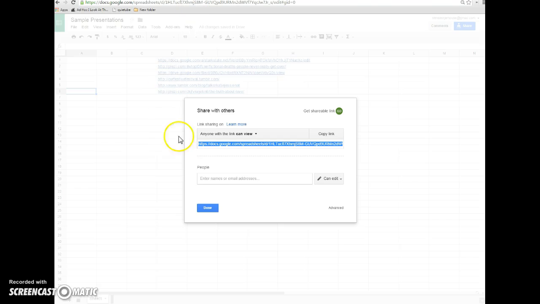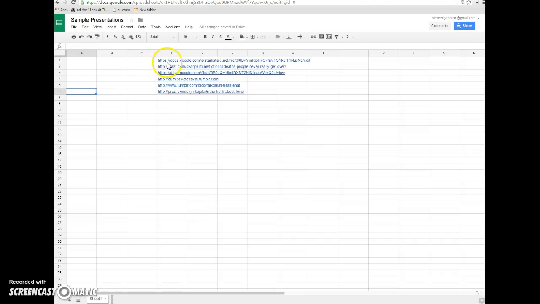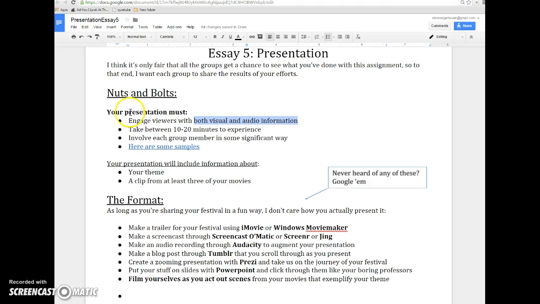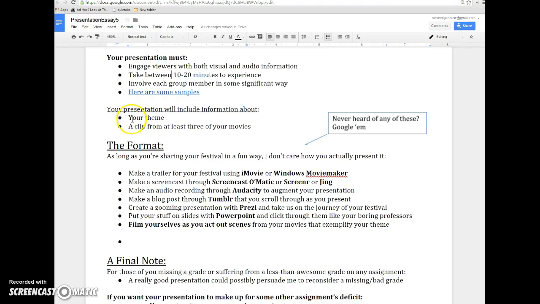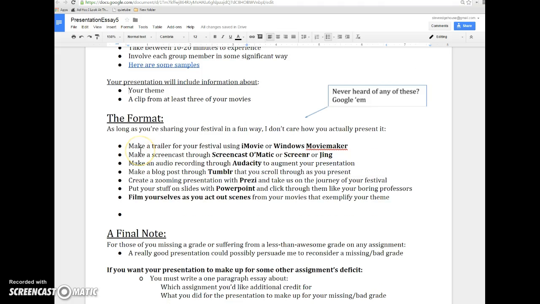And then there is a list of samples here. Oops, I just shared the link. I'll find some more. These are the ones I remember liking from over the years. Let's see. You need to have lots of information about your theme and a clip from at least 3 of your movies. And the format, that's really what I wanted to talk just for a moment about.